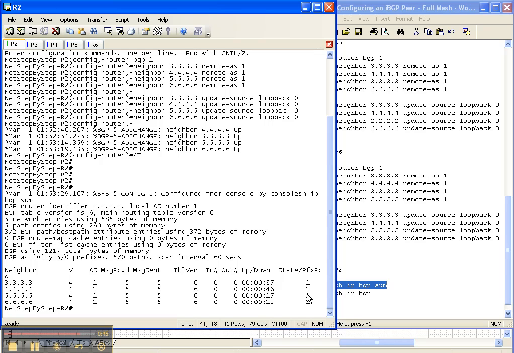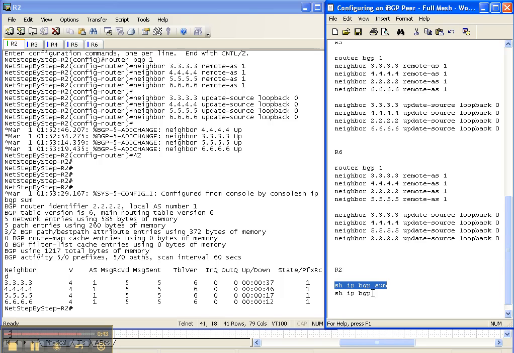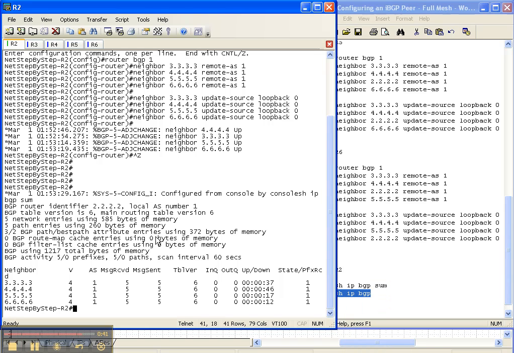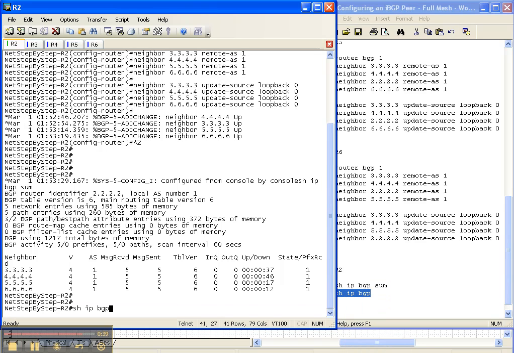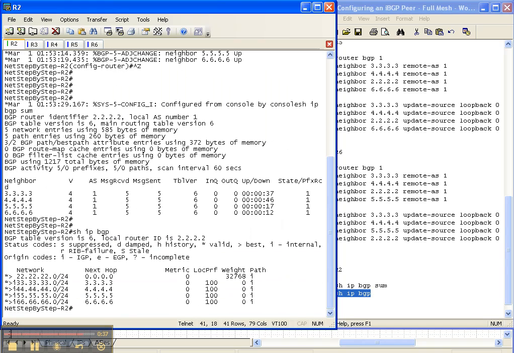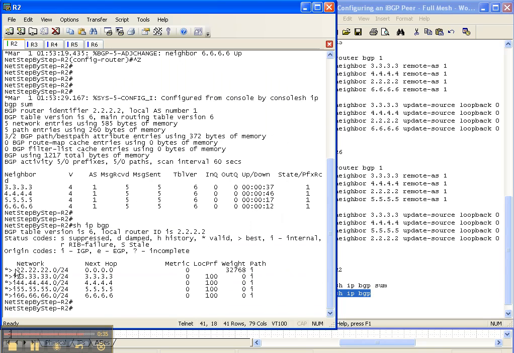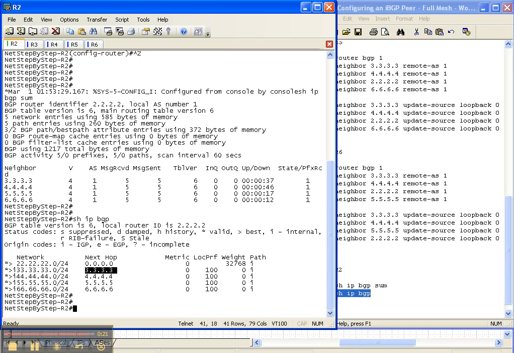And we've also learned some prefixes here. Remember earlier all we had was what was local. And here's the prefix that we had earlier that was local, and now we've also got 33.33.33 from router 3, and also the prefixes from routers 4, 5, and 6. So that is how you configure a full mesh of iBGP peers.